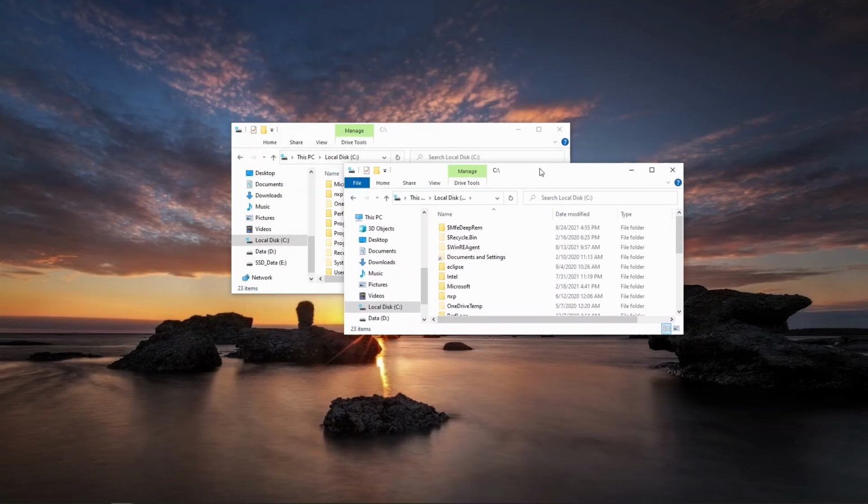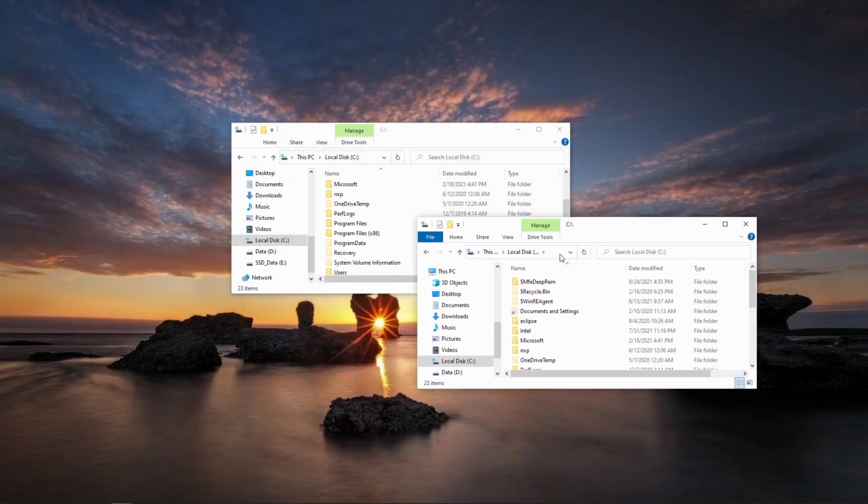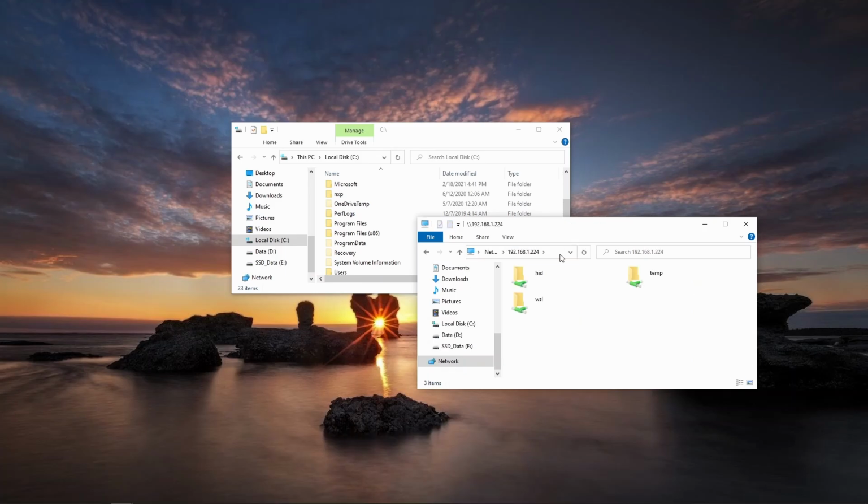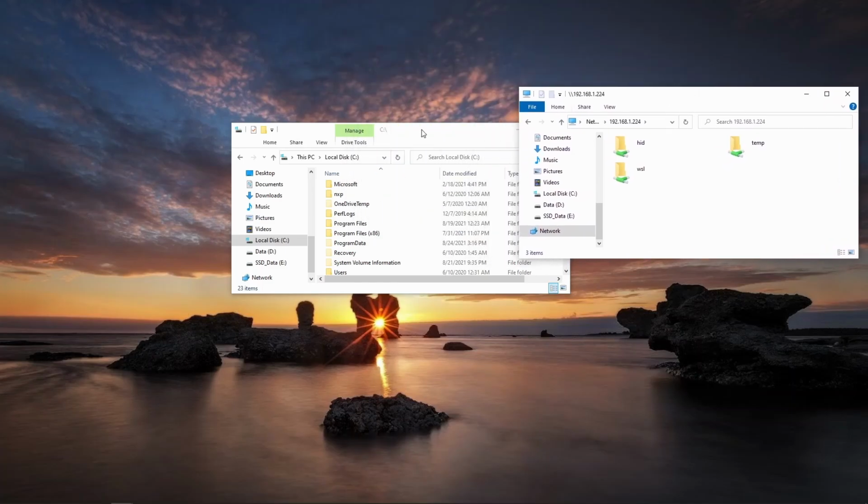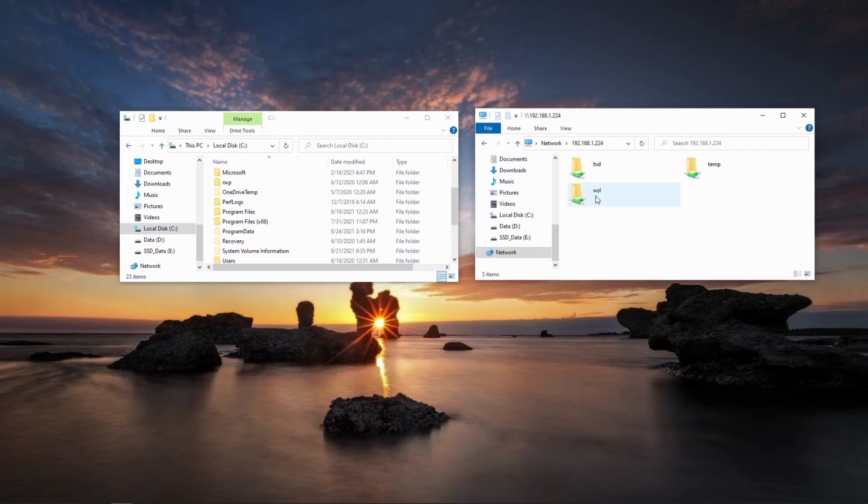If I open another file explorer and type my IP address for my computer, you will see some of the shares I have created on this computer that I like to access from remote computers when I need to. Of course, these shares are protected by your ID and password. But this is not everything.